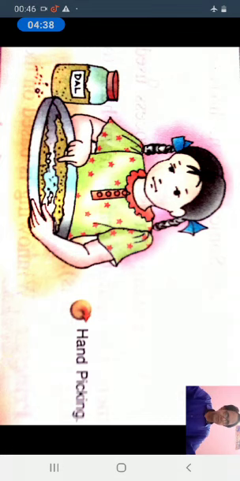Now examples. Small stones are picked out from rice and pulses by hand. So here small stones are undesirable because we don't want to eat stones, and desirable components are pulses, rice. We can also separate vegetables by this method.